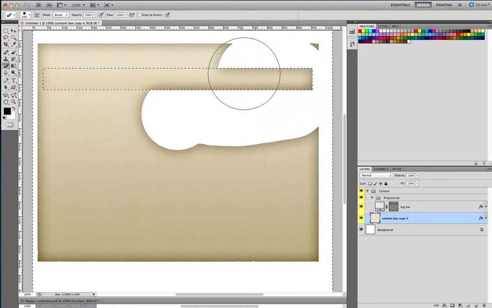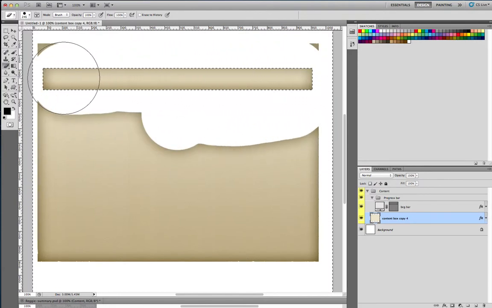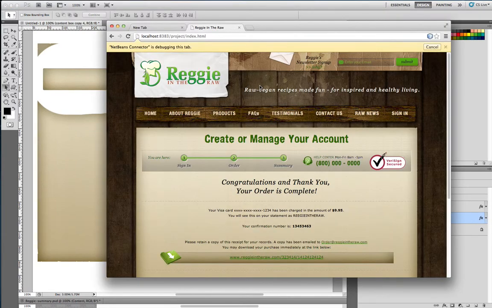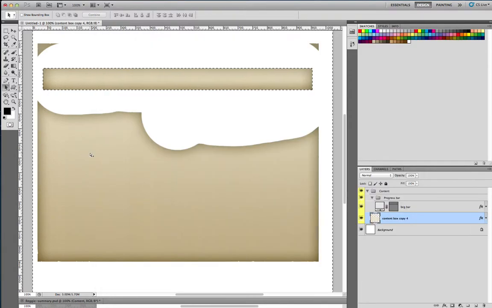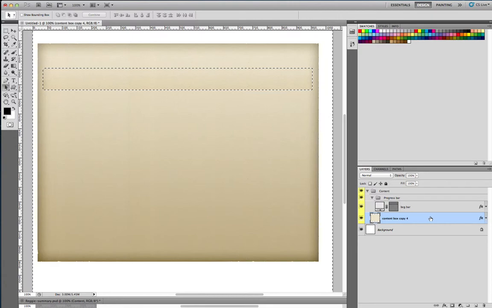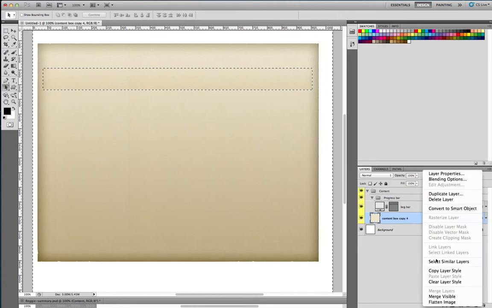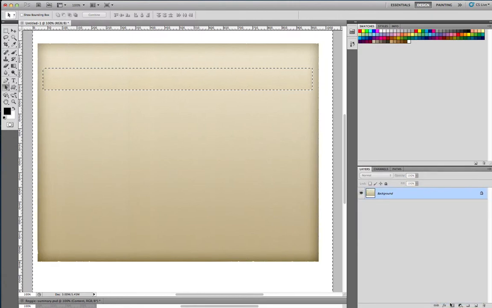Now notice what's going on here. You see how it's giving it the shadow effect around there. We don't want that, because then you end up with something that looks like this bottom one right here. Okay, so we don't want that at all. So we're just going to go ahead and undo, and we're going to right click and flatten the image.